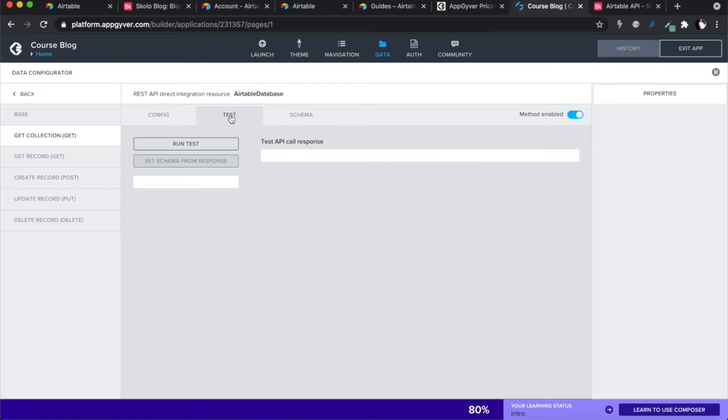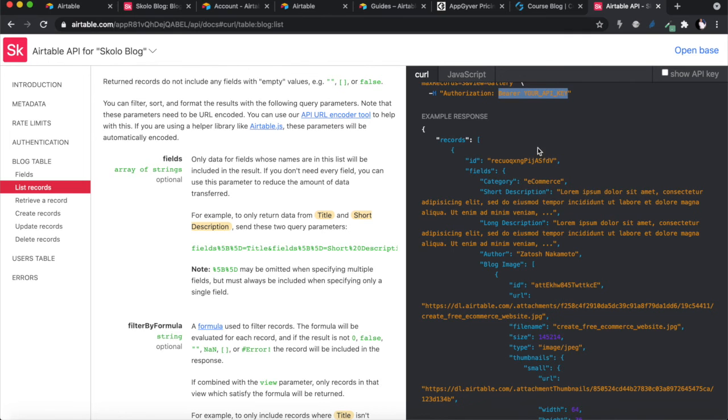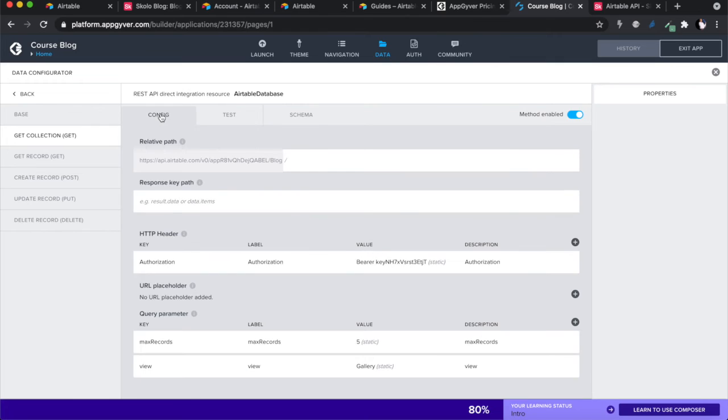So if you go into test and you do run test, you will see that it says error response, okay? The result that you received was not an array, okay? You need to be able to get an array. And if you look at the example response, you'll see the array is inside of the object. And this array is under the key records. So you have to copy these records, all right? And go back to AppGyver. And inside of the config, you need to add the records here.